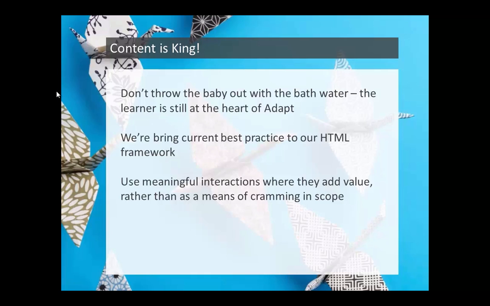Really, the thing that I think Adapt is fantastic for is it allows you to use really meaningful interactions where they add value, rather than just a means of cramming scope. I mean, if there are any instructional designers out there, none of us are probably proud of it. We've probably all used interactivity to cram content on the screen before, because of the limited dimensions that we're working to, whereas with Adapt we haven't got to do that anymore.